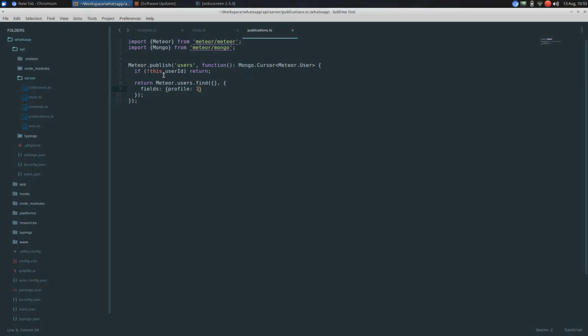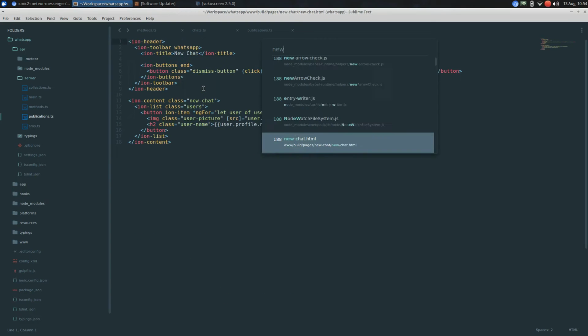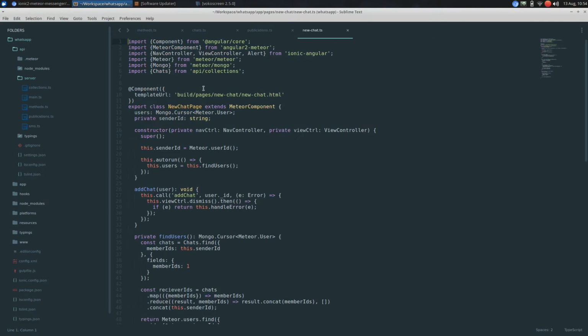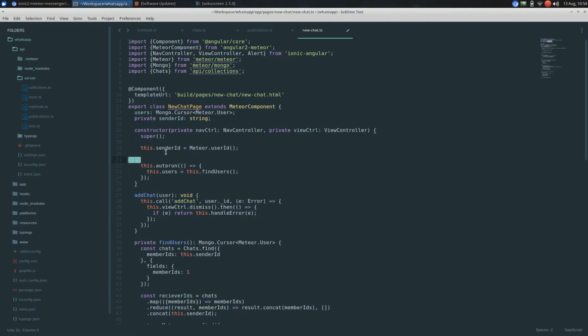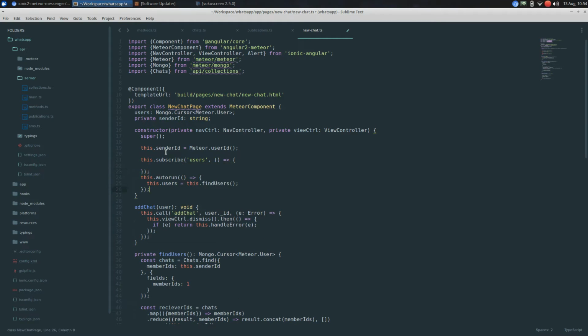Every publication should have a subscription in the client. Let's subscribe to the user's publication in the new chat component. So before running the computation for finding the users, we will add the subscribe method, where we're going to subscribe to the user's publication. It's going to receive a callback once it's done. And then we can use the computation.